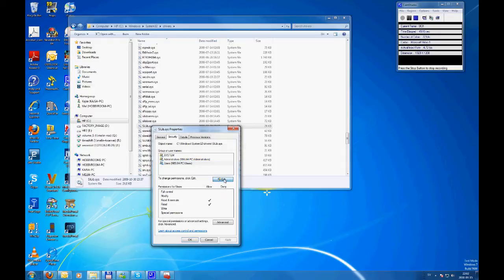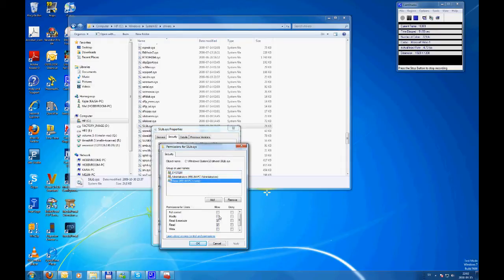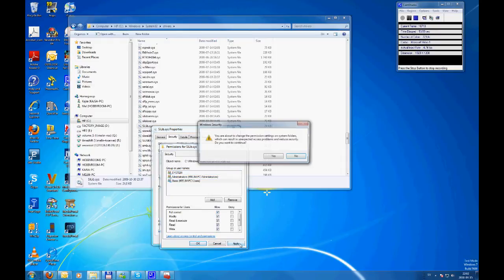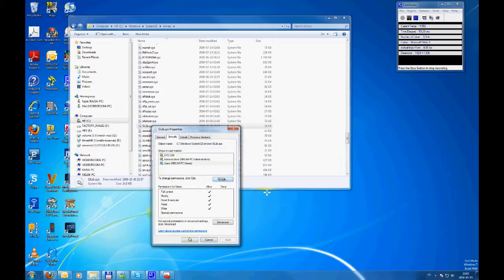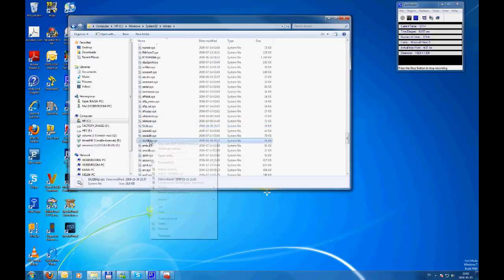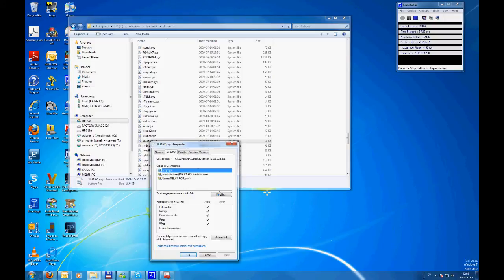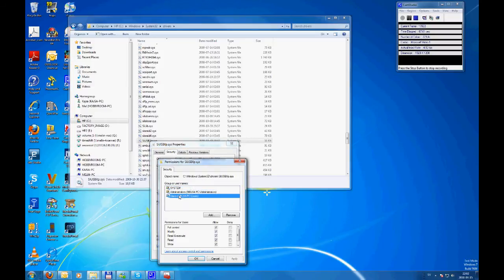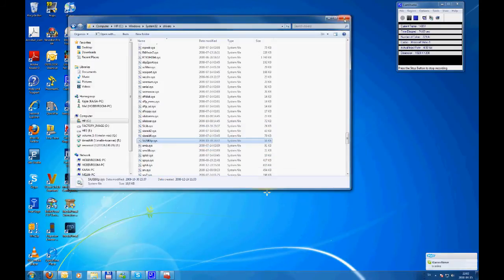so edit, select users again, and full control, apply, and yes, I want to change that. Okay, go down to the other file, do the same thing over again: security, edit, select the users, full control, apply, and yes, and now we are good to start using the certification tool.